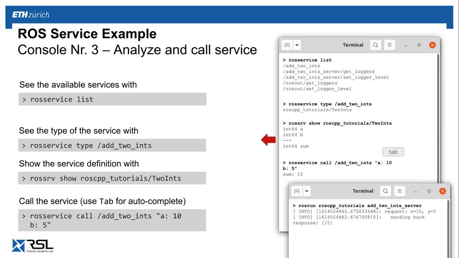If we go back to the second terminal, we will now see that the add_two_ints server even output some information about what it received and what it sent back. And this corresponds naturally to the values that we supplied earlier.